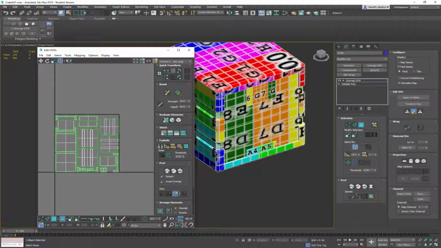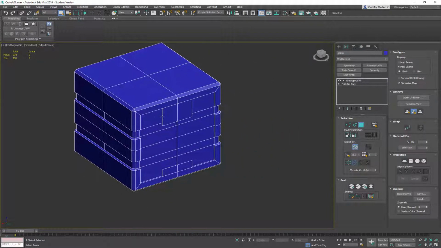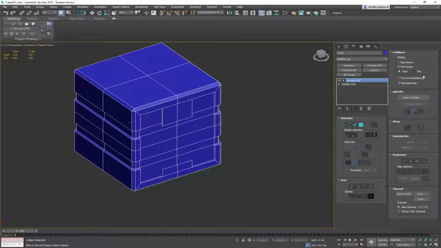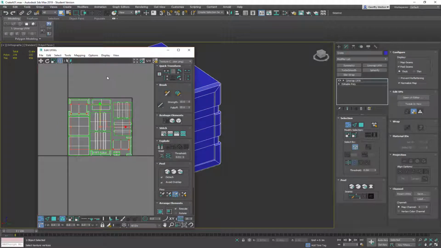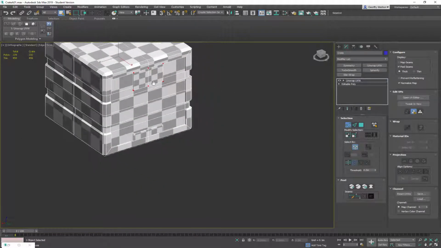You built an object. You built this crate. We've unwrapped it. We've set it up. It's got perfect tiling on it, meaning that if I look at this right here, the only place that there may not be pixel density is in the last little things we put on here, which is fine. I did that like that in this case because that's going to need more detail anyway.